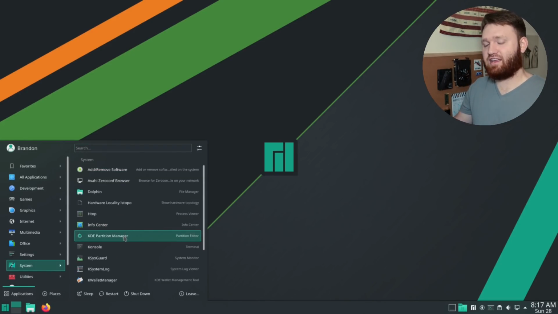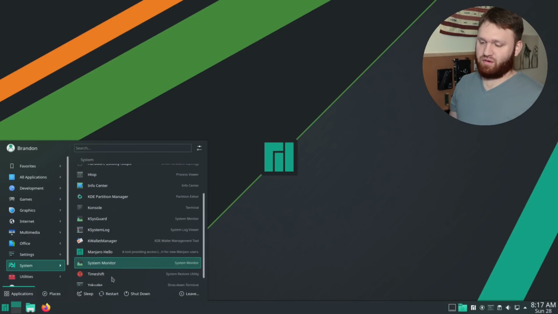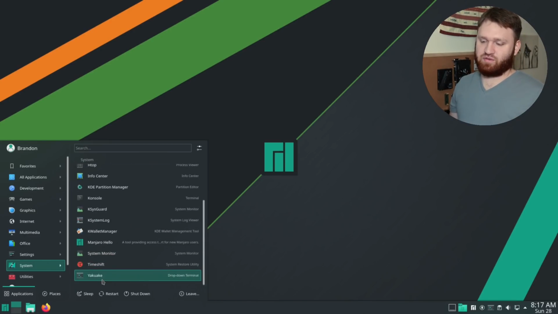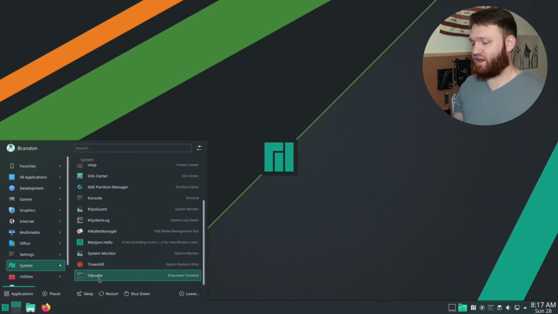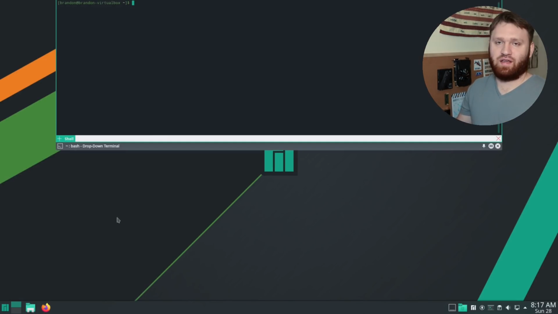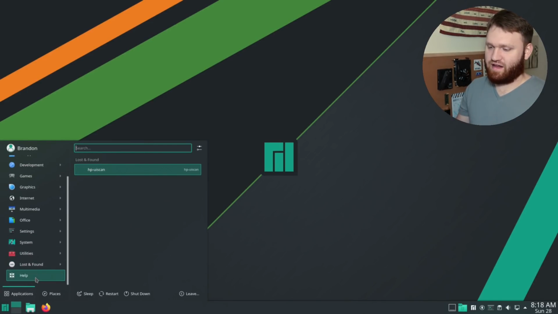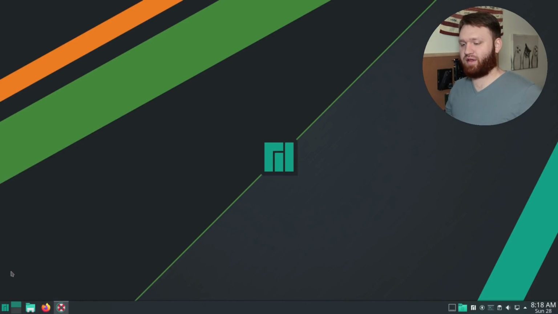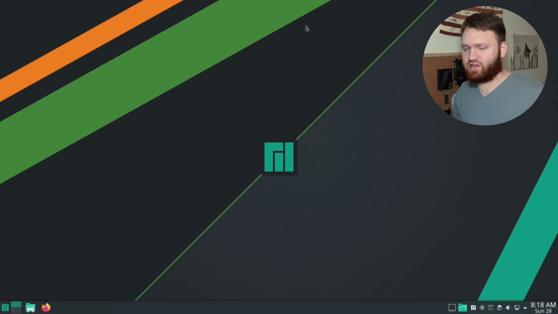We have the KDE Partition Manager, which is how you manage your disks. We have Console, KSysGuard, and a couple other KDE utilities. Here we also have that system monitor that we were just looking at, as well as Timeshift, which is very important that you set up. I do have a video on that as well. And then we have, of course, the drop-down terminal. And then from there, if we go back in here, we have Lost and Found. That's not important. If you click on this Help button right here, it will actually bring up your KDE Help Center. So that's as far as it goes with everything actually on the system.